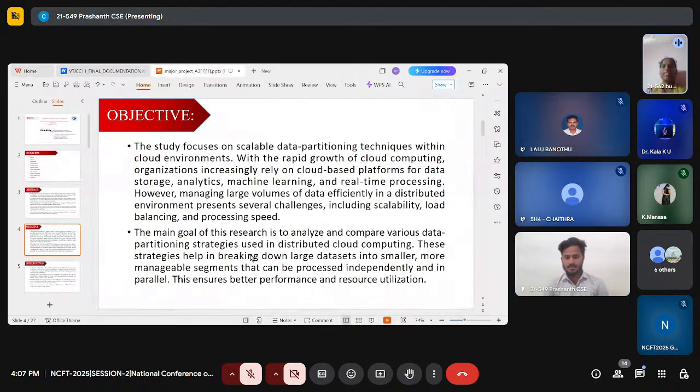Good afternoon, everyone. Objective. The study explores scalable data partitioning techniques in cloud environments to efficiently manage large volumes of data. Managing big data in the cloud brings challenges like scalability, load balancing, and processing speed. The main goal is to analyze and compare the data partitioning strategies.